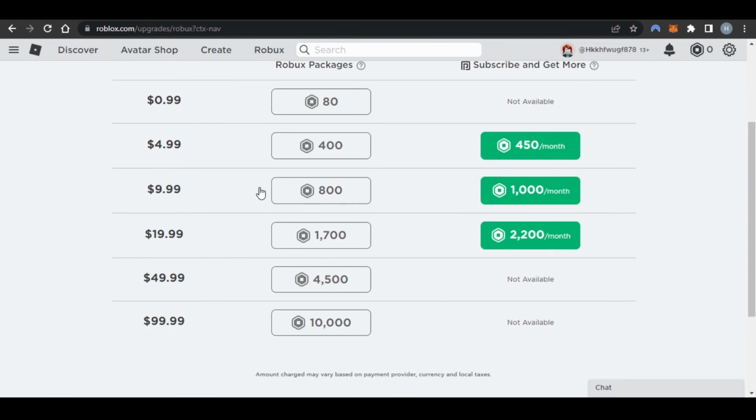I also had another currency first, but I changed it to dollars right here, you can see, and you can also change your currency in this way.